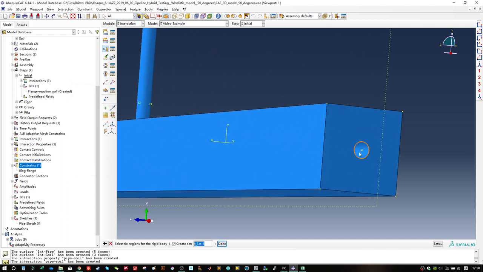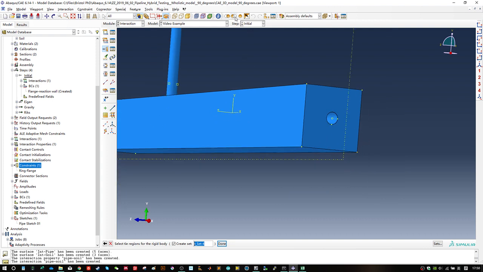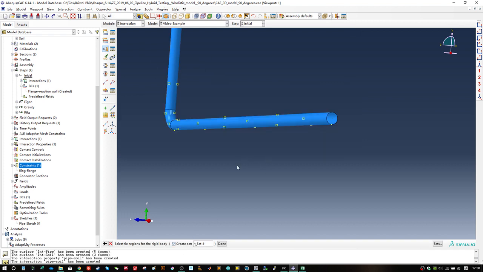Okay, we need to select the pipe. What I'm gonna do? Replace selected. Instances. Select the pipe. Done. And select the region of the rigid body. Ring other end. Yeah, done.